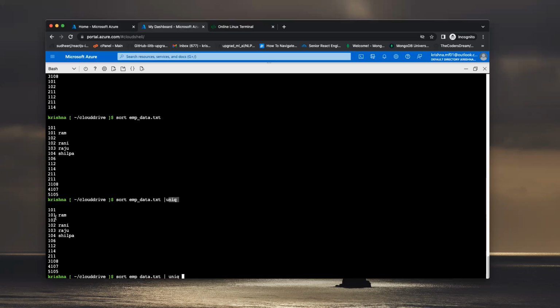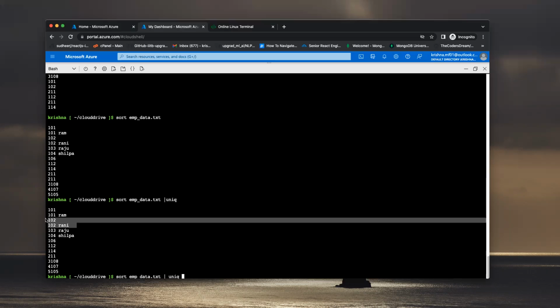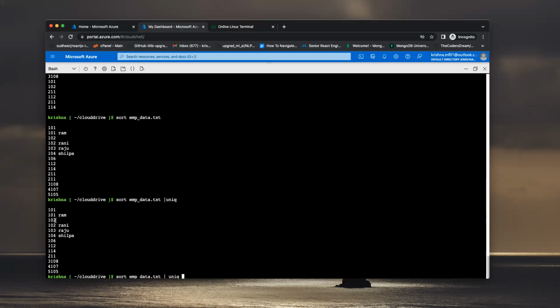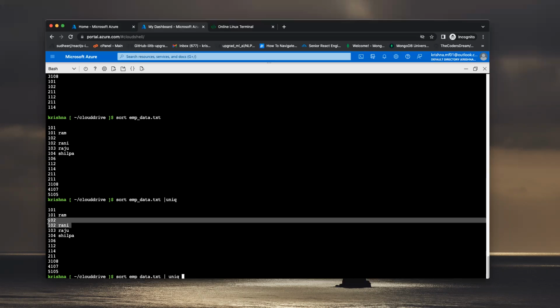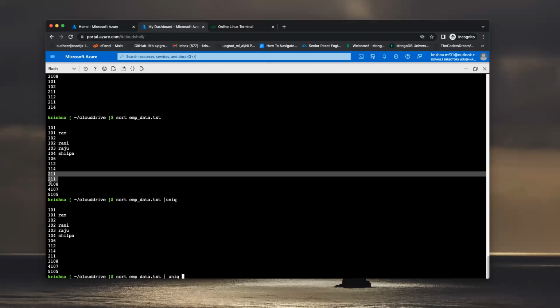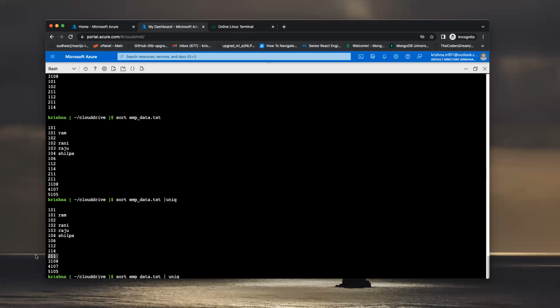Okay. And also 101 Ram and 102 Run. Why were they not filtered? Because 101 has some space after it, but 102 has Rani here. That is why they both are unique. They are not duplicates. But here these two ones are the duplicate. That is why we have got only one duplicate value. It is actually 200 and 211, right? Yeah, I hope you got it. Yeah, sir, I got it. Okay.